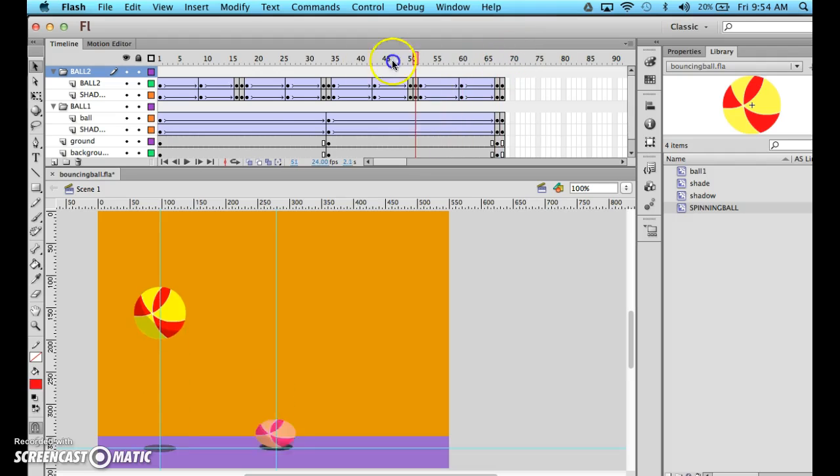Where does the bounce occur on the timeline? Well, look at the keyframes. You see a cluster of keyframes right where it bounces. Three in a row, in fact, right here too.